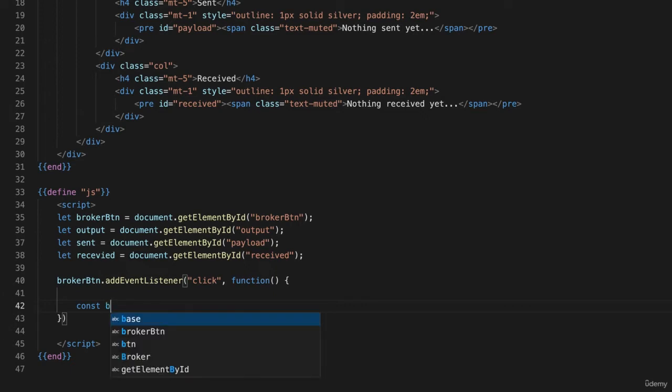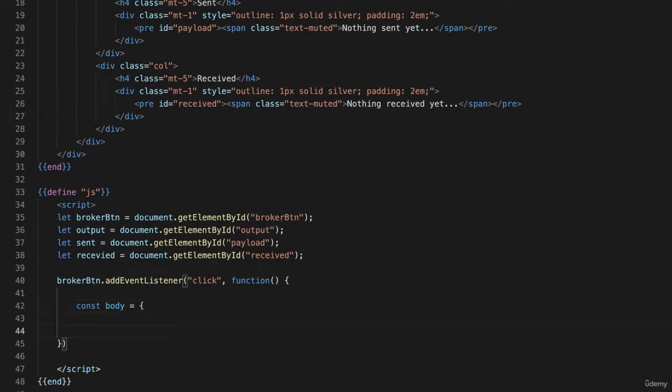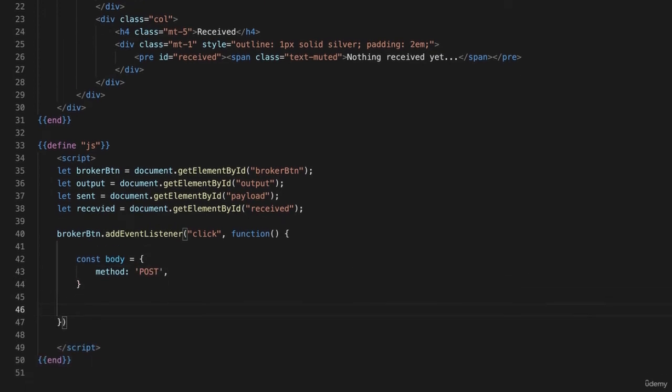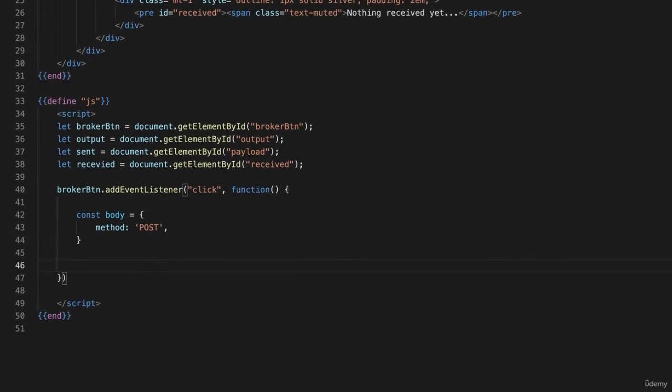So I'll declare constant body, because that has to be a post request, and I'm going to make this method post. And that's all I'm going to put in there. I'm going to post an empty body, okay? And now I make the fetch statement.